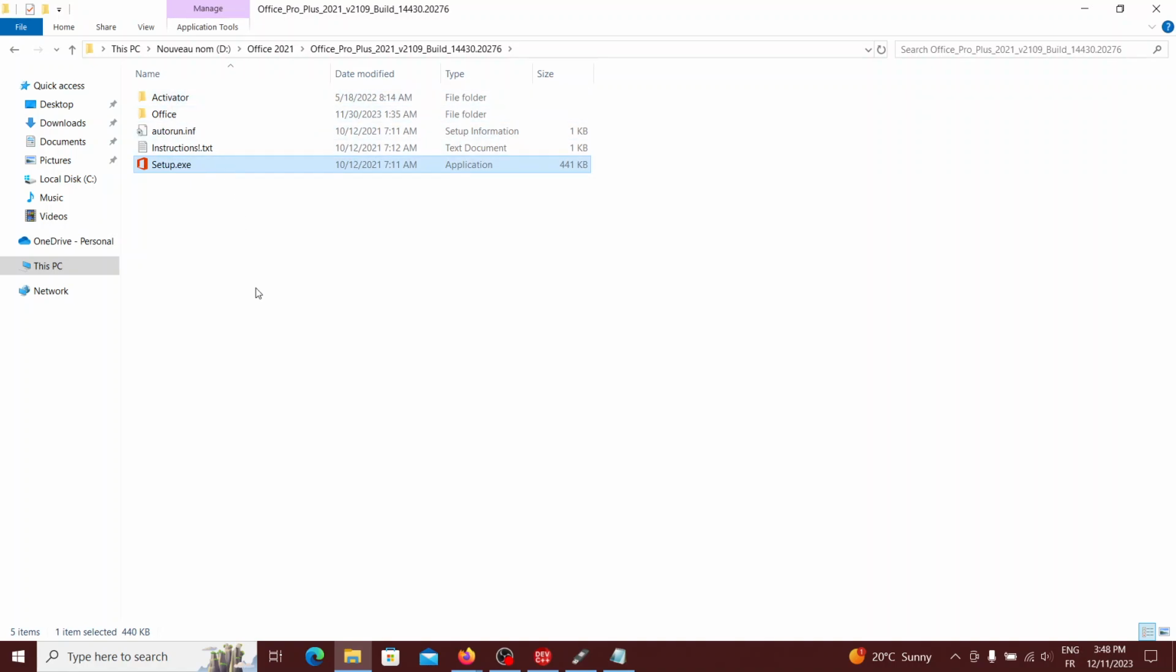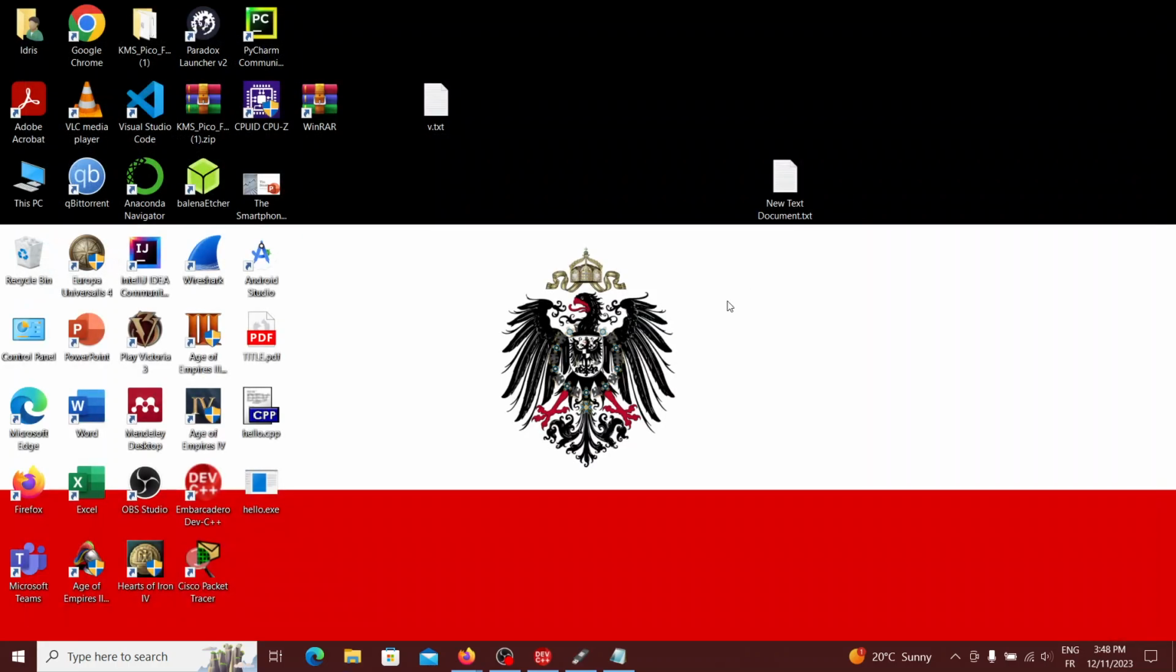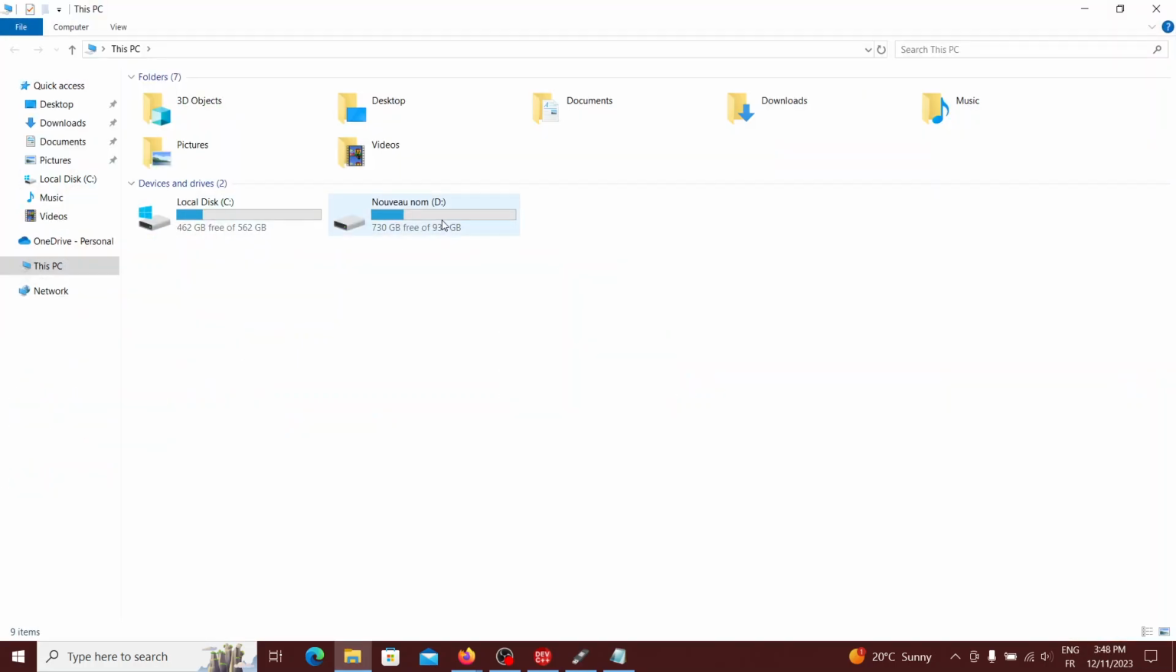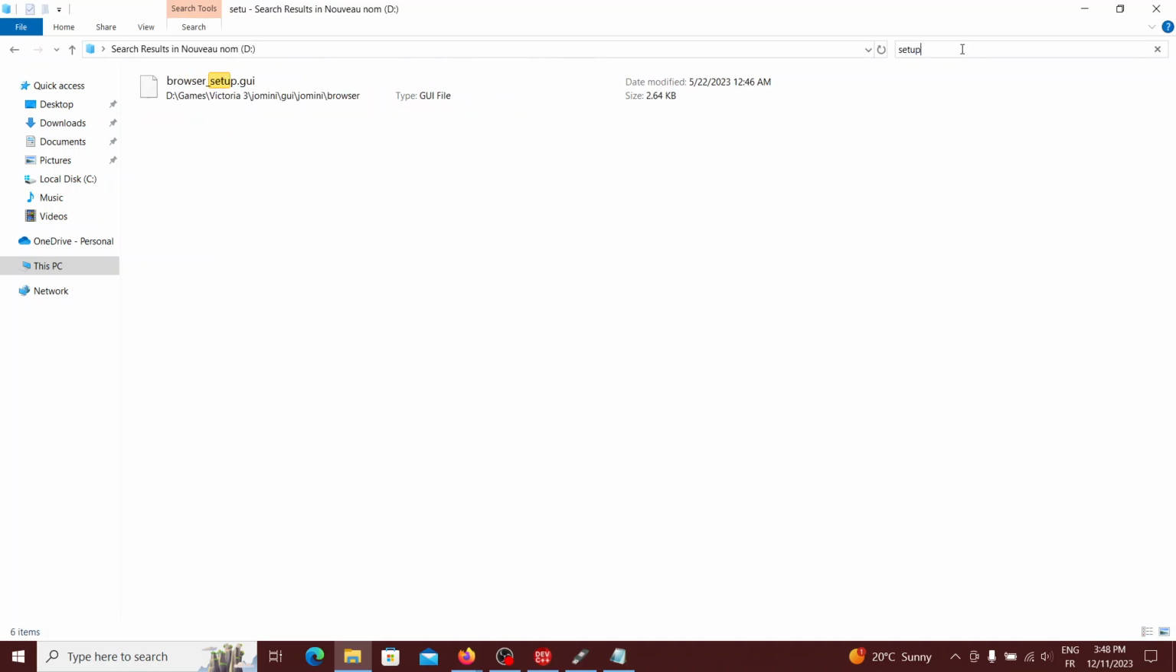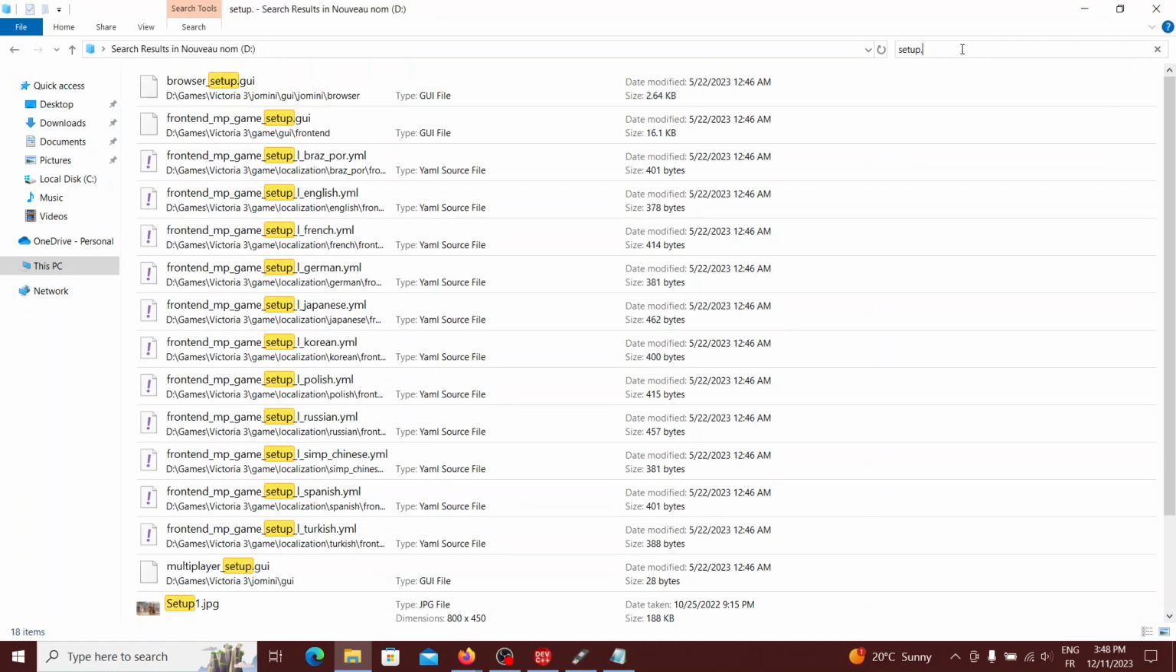For example, if I'm not sure that I have such a file, but I know it is generally inside this drive here, I navigate to this drive and then we can search for a file inside this drive. For example, we have setup.exe.